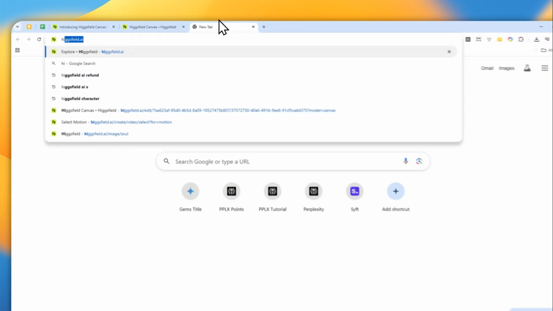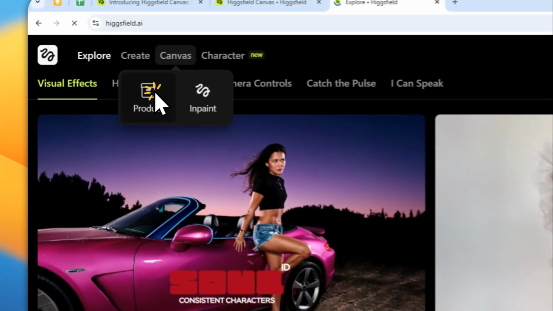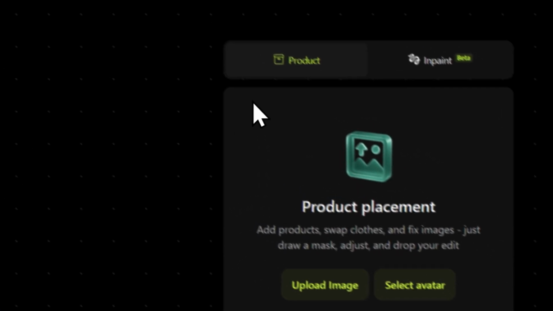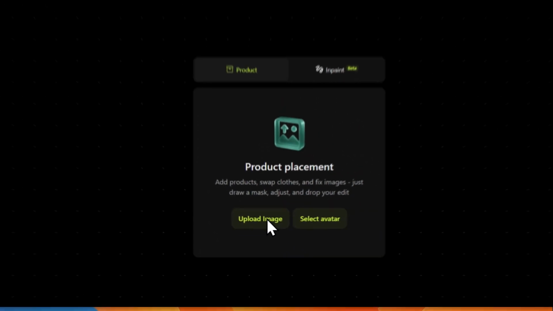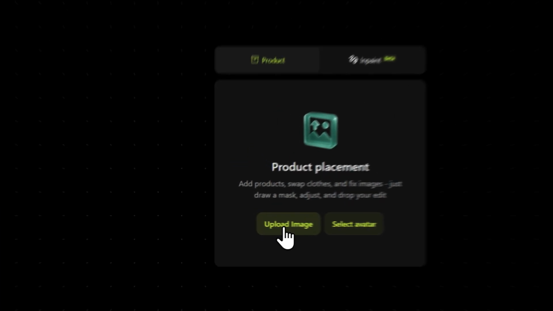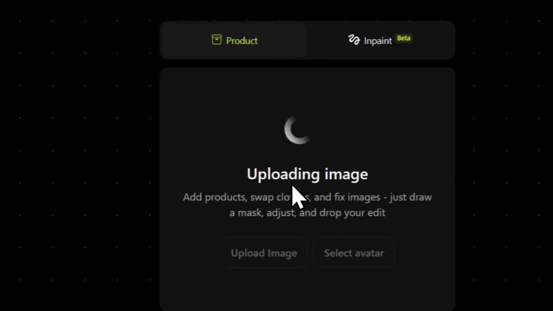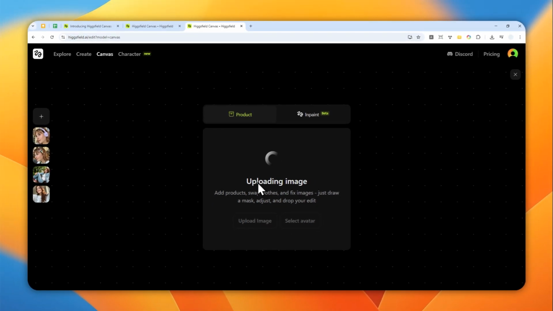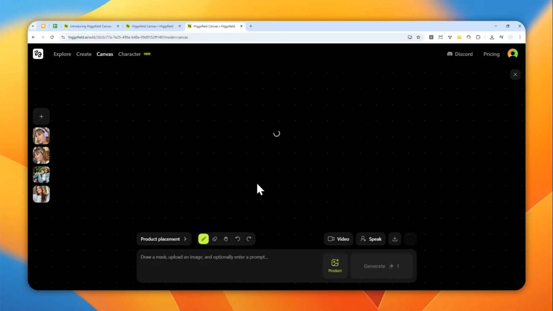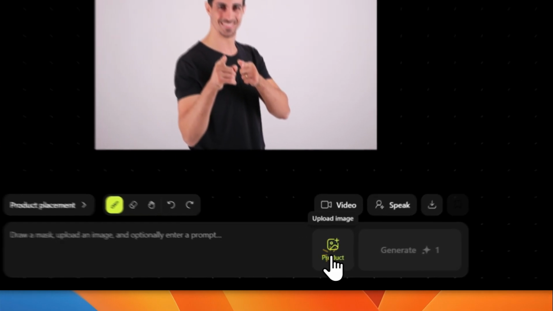First, let's navigate to Higgsfield.ai, and then you can log in with your account, navigate to canvas, and then select product. All right, on the product menu, you want to upload the picture. Here I'm going to upload the base picture, basically a picture that contains a person. Let me try using this photo of a man wearing a black t-shirt, and I want him to wear a different outfit.